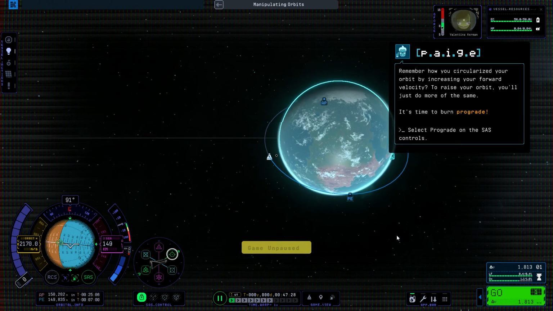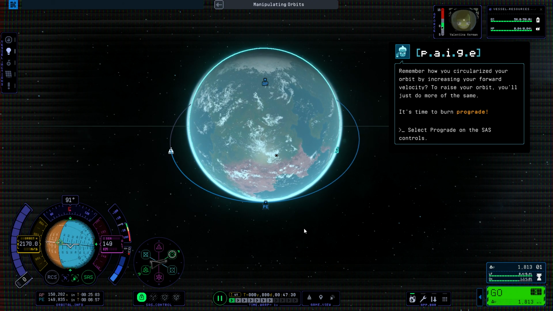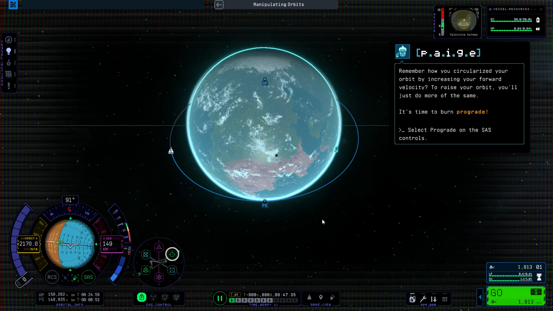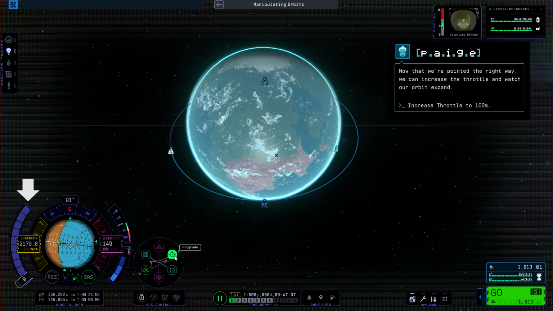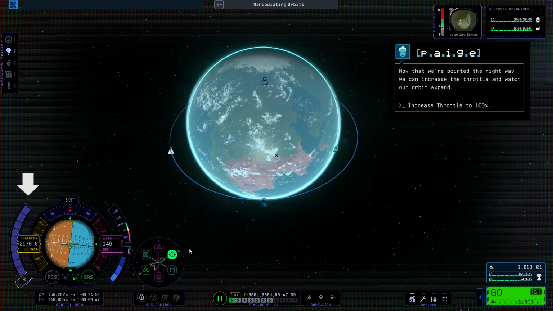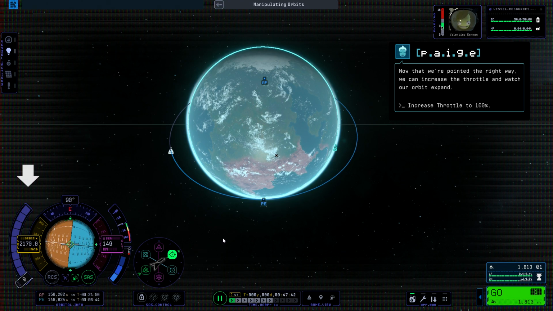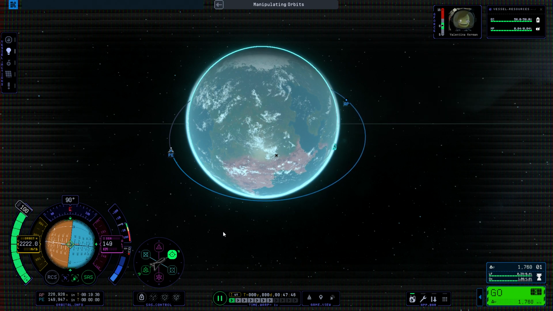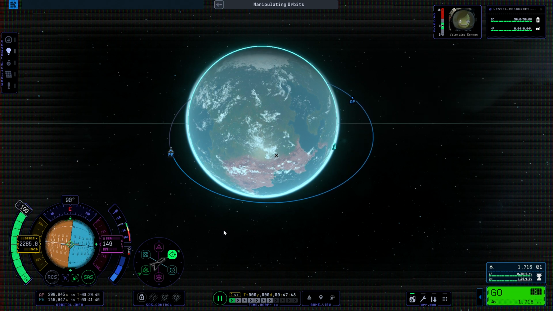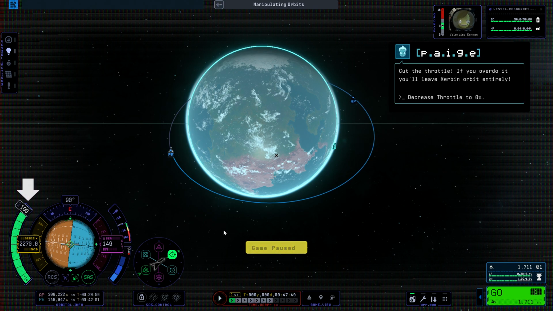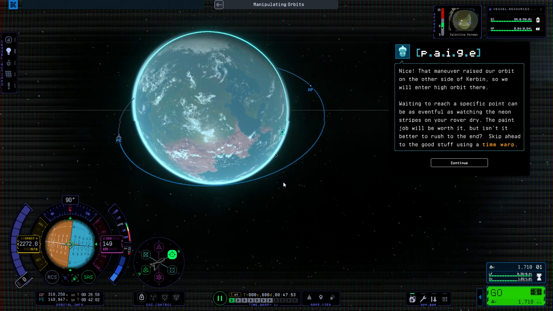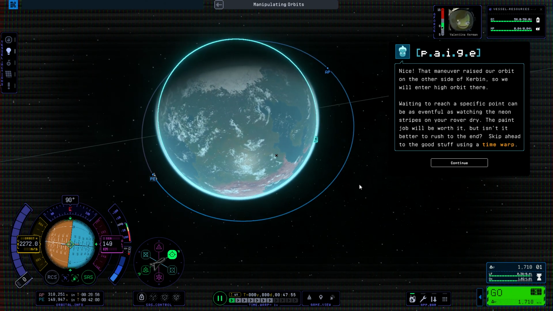Remember how you circularized your orbit by increasing your forward velocity? To raise your orbit, you'll just do more of the same. It's time to burn prograde. Now that we're pointed the right way, we can increase the throttle and watch our orbit expand. Ooh, cut the throttle. If you overdo it, you'll leave Kerbin's orbit entirely. Nice. That maneuver raised our orbit on the other side of Kerbin, so we will enter high orbit there.